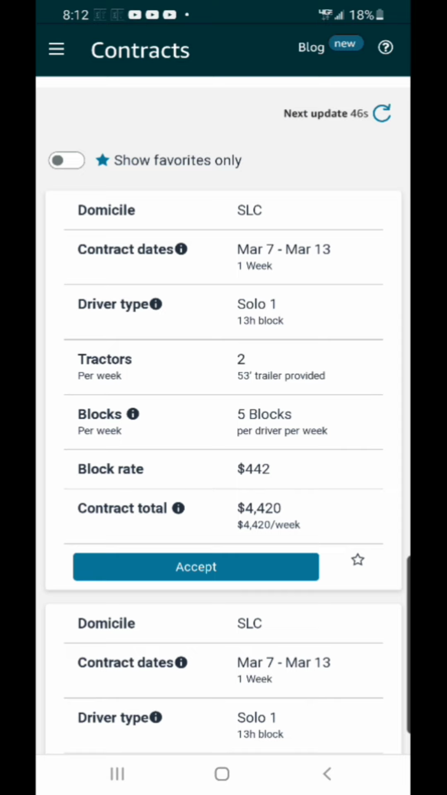If you accept this contract that's at the top, you're guaranteed to make that 4,200 bucks for that week. And if they don't call you, if they don't have work for you, you're still going to get paid. But let's consider that's 2 trucks. 2 trucks for the week is going to make you 4,400 bucks.